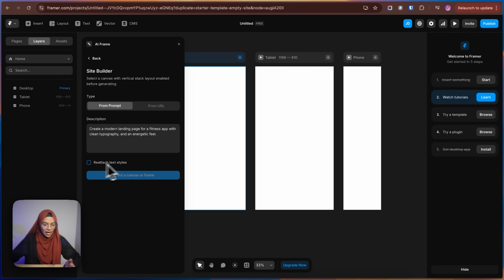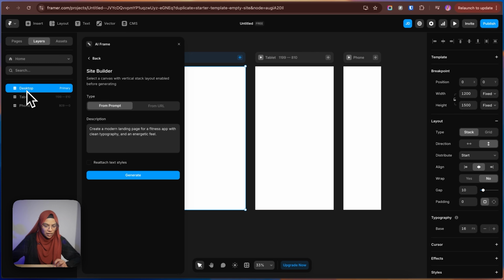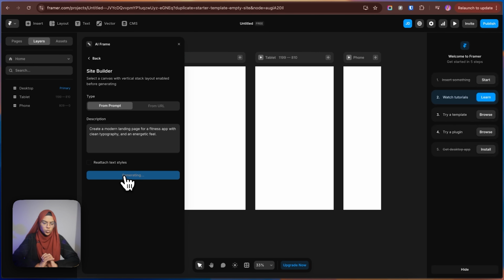Okay, as we don't have that, I'm just deselecting this, and it's also showing me a select a canvas or a frame, so I'm selecting this desktop, and let me generate it. Let's check how it's working.